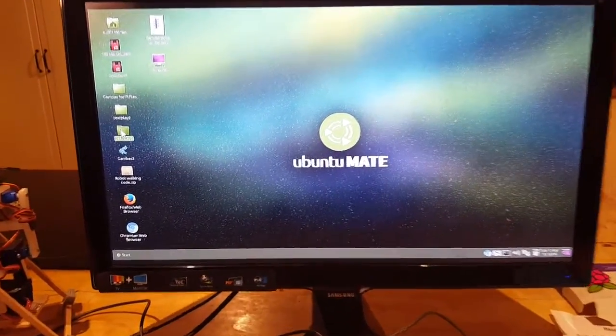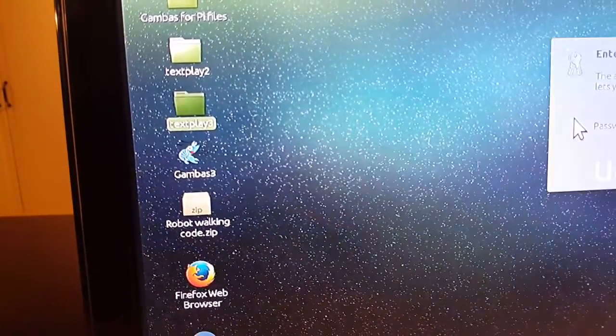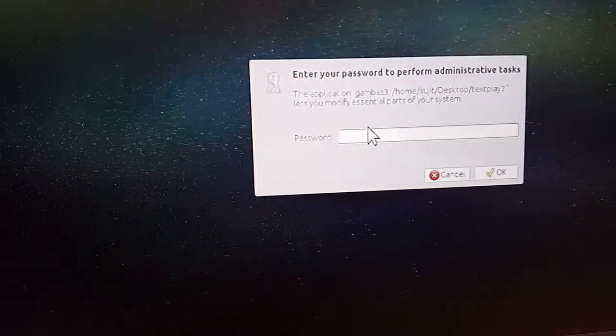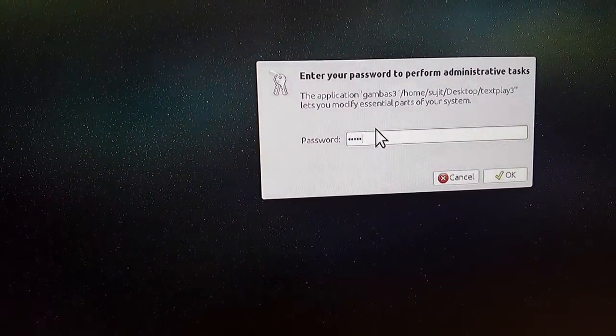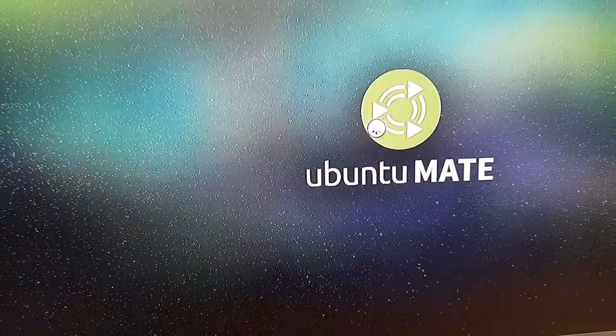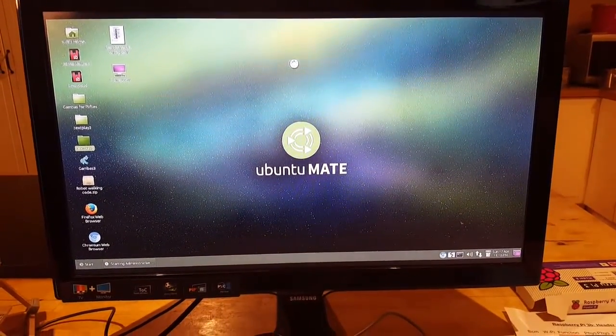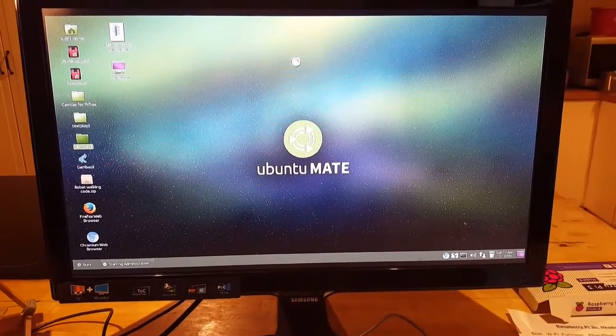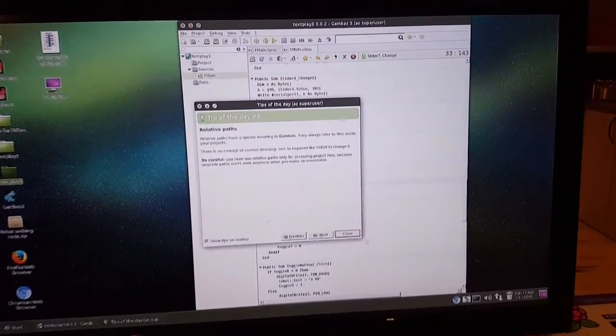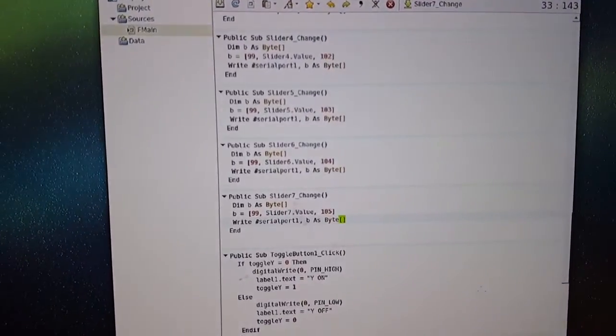So this is my folder here. All I do is drag and drop. And it's asking my password because it's a root requirement. And within a couple of seconds, you should see it up and running. There you go. So here's Gambas running in the background.